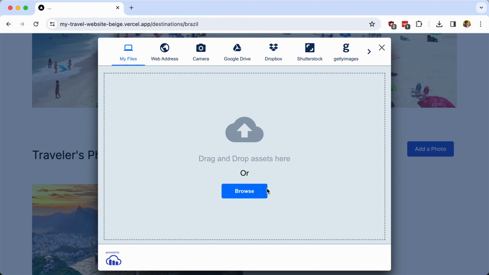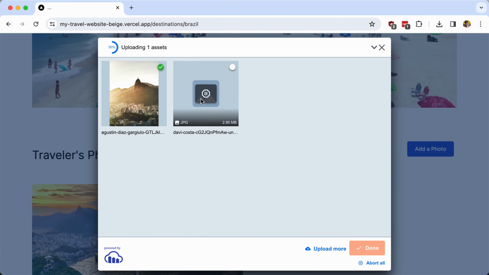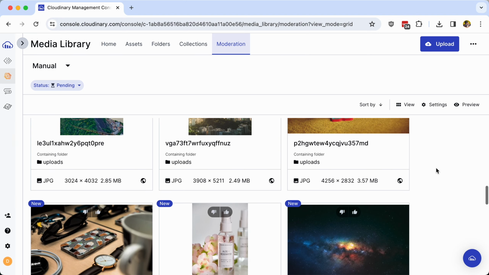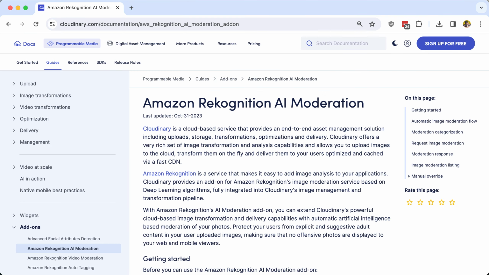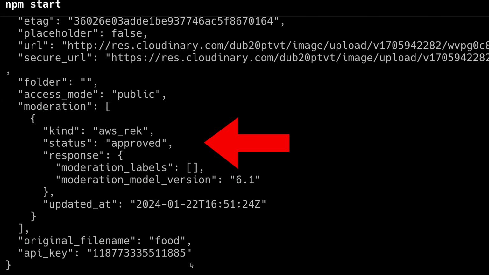When you have users uploading thousands of images to your platform, moderating them manually is almost impossible. But with AI, we can automatically moderate these images.